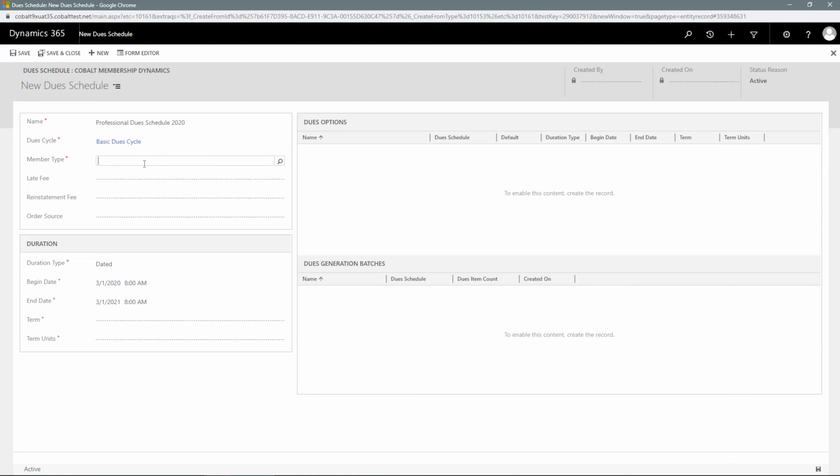I'll set the member type as professional. This will allow me, as the staff member, to know that this schedule is specifically for professional members. It is used as part of the dues renewal process to make sure that the person is paying for the right dues. So if the member type changes on the membership, but the dues item remains professional, the system will give an error since the data doesn't match up. So if you have multiple member types, you must have a unique schedule for each member type. Click Save.